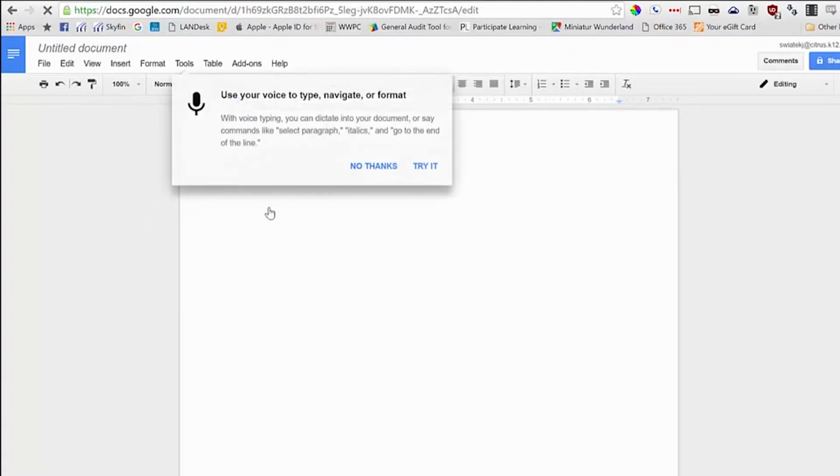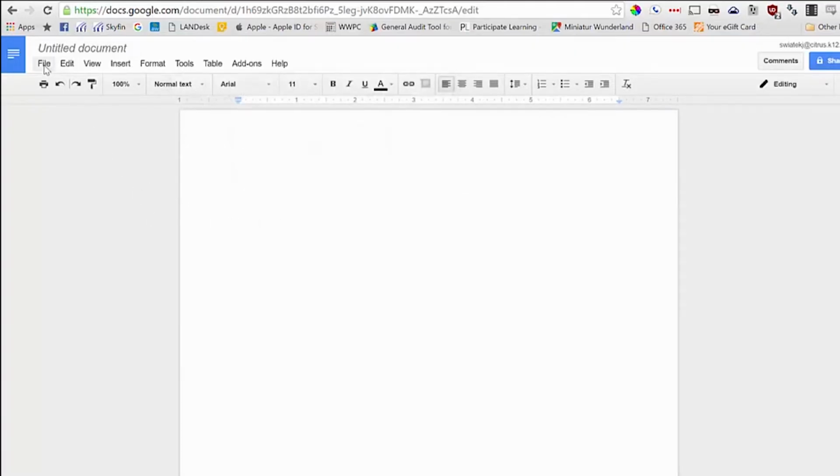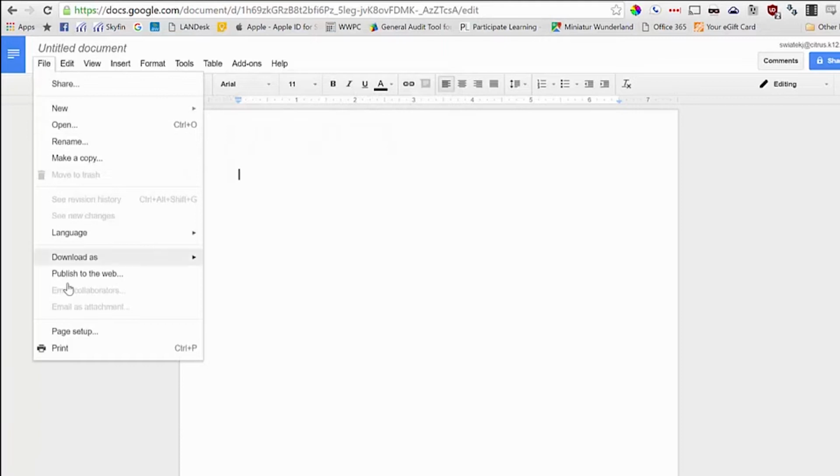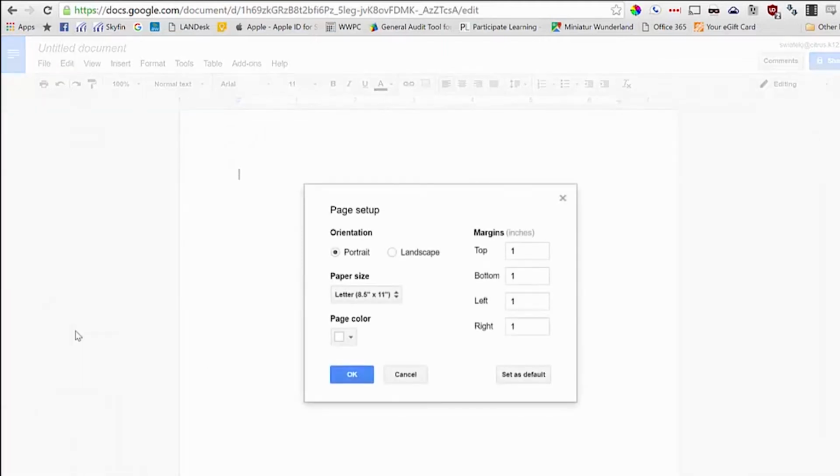Now, where do we do that? Up here in the upper left-hand corner, we're going to click on File and choose Page Setup. Now here in Page Setup, as you know, proper MLA formatting is a 1-inch margin all the way around. Now, thankfully, Google Docs sets that 1-inch margin by default for all new documents. So we don't really have to do anything there, but I wanted you to see exactly where those are located.